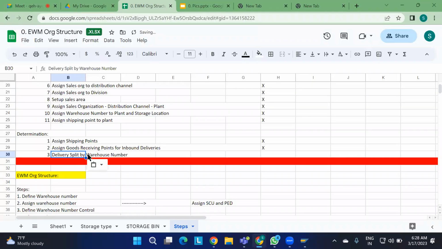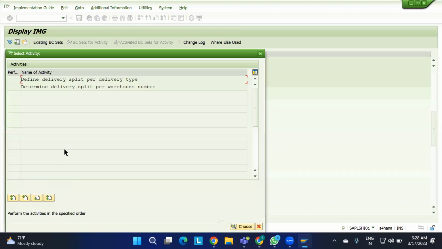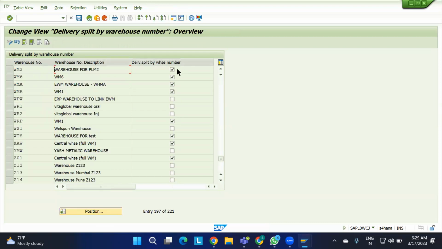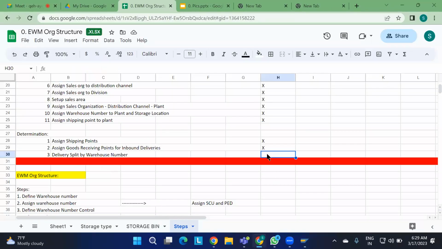I have explained this already. If you are bringing in, say, 100 materials, you have ordered 100 materials from one particular vendor, but he cannot provide all 100 materials at once. He will be sending 4 materials in one truck and 4 materials in another truck. Big machines are there. So in that case, we are splitting your delivery. This is one important thing we have to define at our end. For WM2, I have already assigned the delivery split indicator. So this is also done from our end.